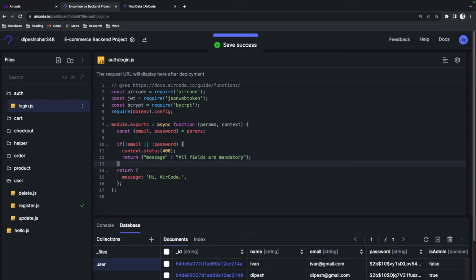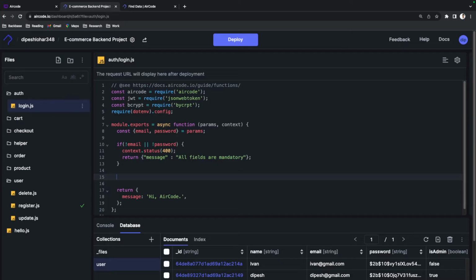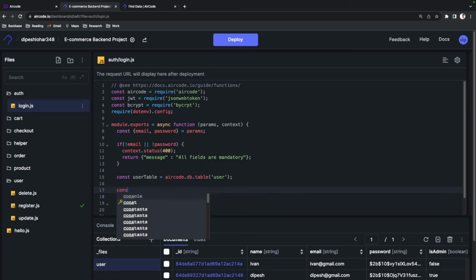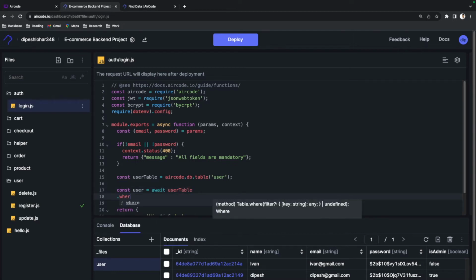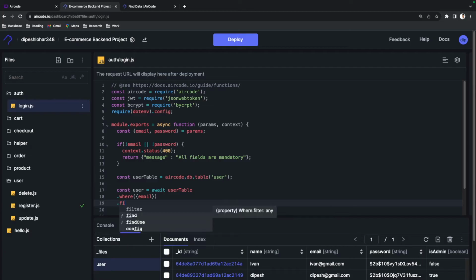All right, and the next thing, let's take a reference of the user table so that we can find the user. I'm going to have a constant, the user table reference, which is AirCode.db.table, and the table name is user. All right, then we are going to find the user. So let's have the constant user, which is equal to await user table. We are going to have the where, and we are going to find the user by the email address. All right, then we are going to do a find one.